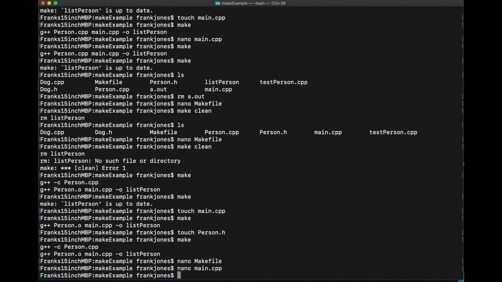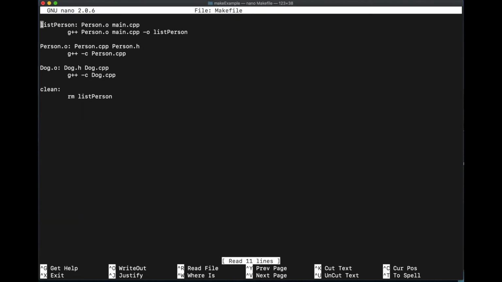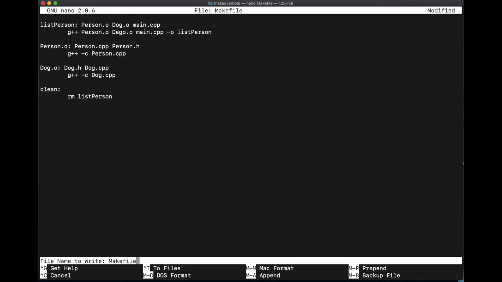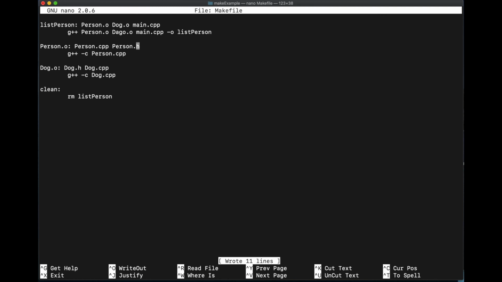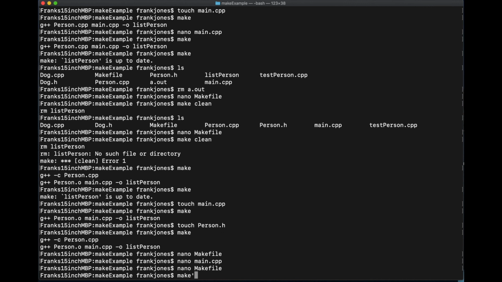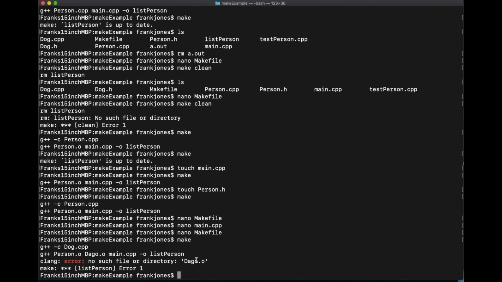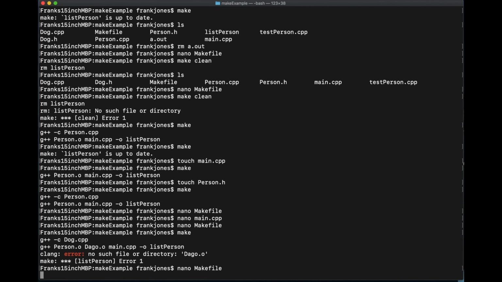Okay, oops, there's something I forgot. So you may have caught it. Though I added a rule for building dog.o, I also need to add that now as a dependency for my list person rule and add it to the command. All right. So now if I type make, oh, well, interestingly, you have to spell things properly for make to work. Go figure. Okay, so let's fix that.